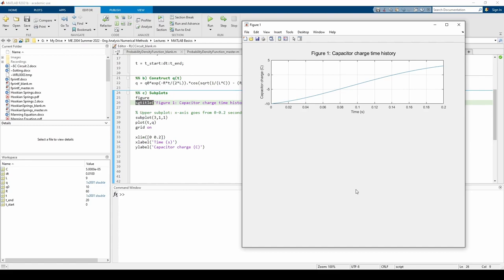The prompt said to make the x-axis extend from 0 to 0.2 seconds on the upper subplot, which we can see by the xlim command. The xlim, xlabel, and ylabel commands all apply only to this particular subplot, although we'll be recycling the x and y labels for the other subplots. Now let's go ahead and make the other subplots.